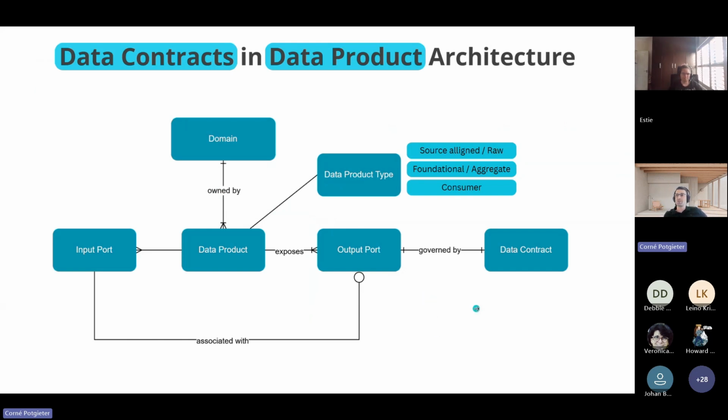Okay, so where do data contracts fit into data product architecture? This is a picture I'm going to use quite often in this session, so I'm going to go a bit slower through it, just to understand the different concepts and how they talk to each other. So in data mesh, a data product is owned by a domain. A domain can own multiple data products. A data product is of a certain type. I guess this is debatable. I wouldn't say there is a fixed list of data product types, but these are the three that I see widely used.